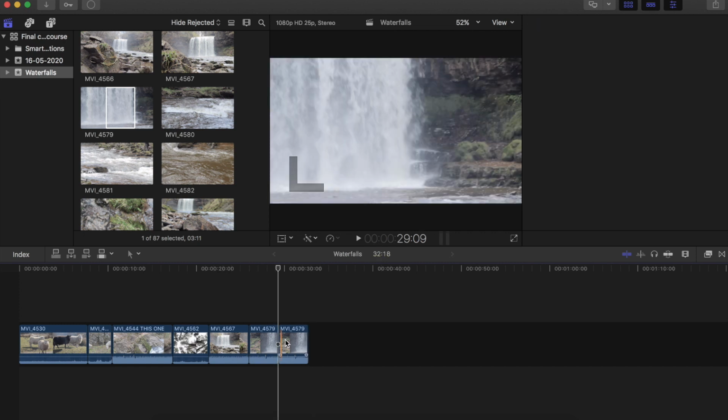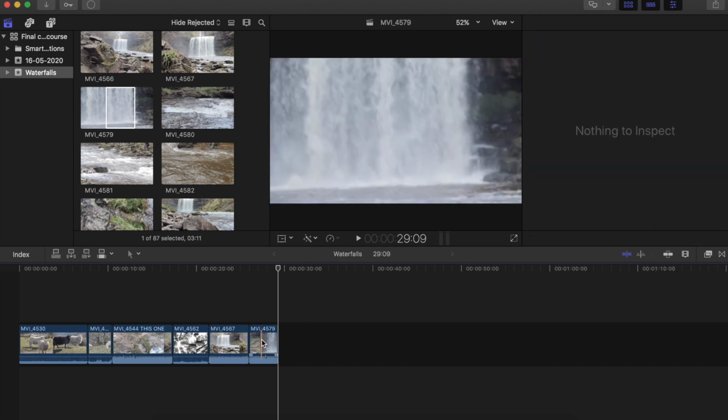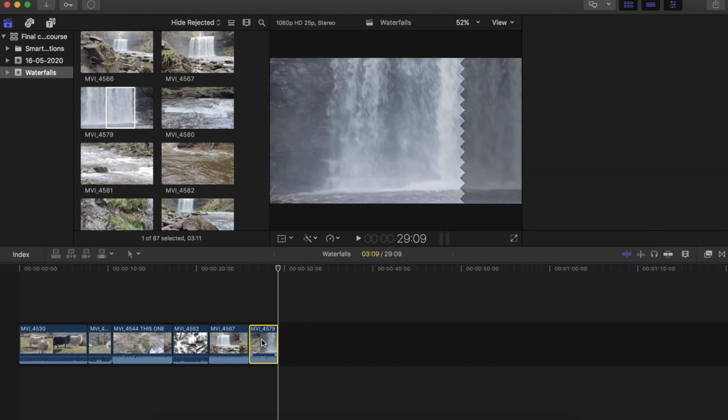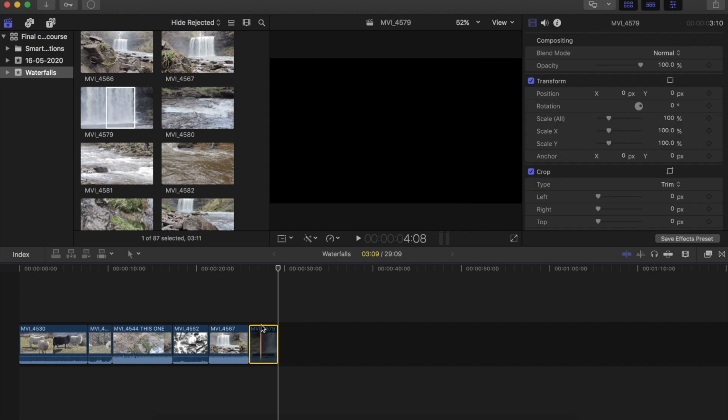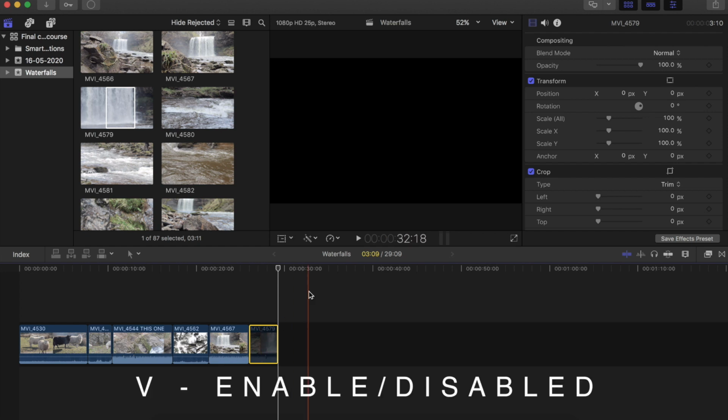If you find yourself looking at a black screen and a clip is not playing, then just double check that the clip does not look unhighlighted, or that it is dimmed. This is done when you press V on the keyboard. This enables and disables clips.